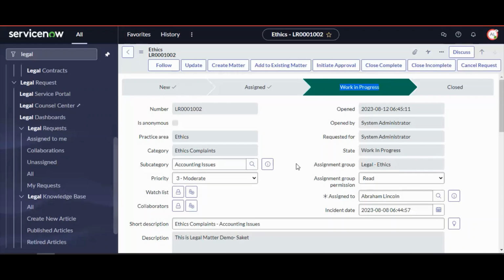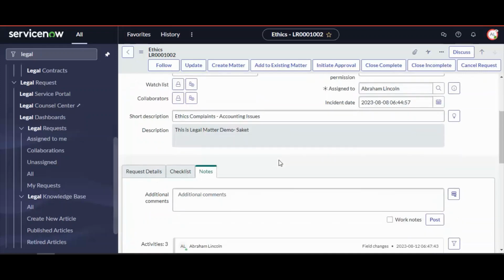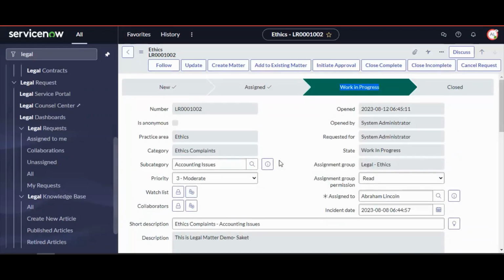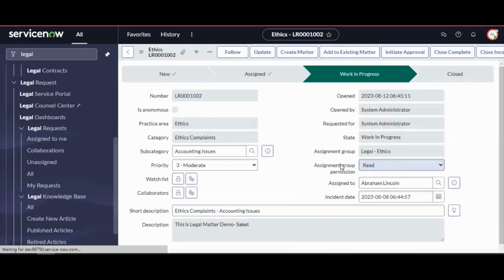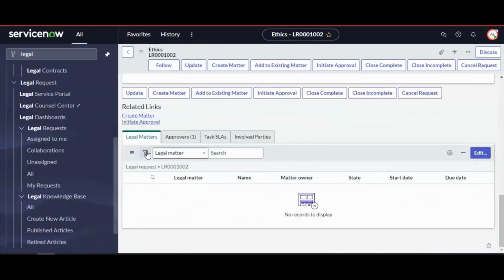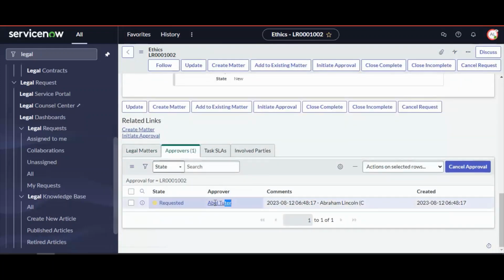Now let's say I want to add an approver. I am Abraham Lincoln, but before starting this work, I need approval from my manager, let's say the senior advocate. So I click on initiate approval and I select my senior advocate, let's say Able Tutor, and ask to kindly approve. When I initiate the approval, the request will go to the Able Tutor queue for approval.